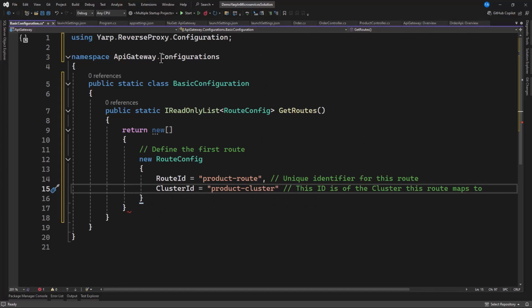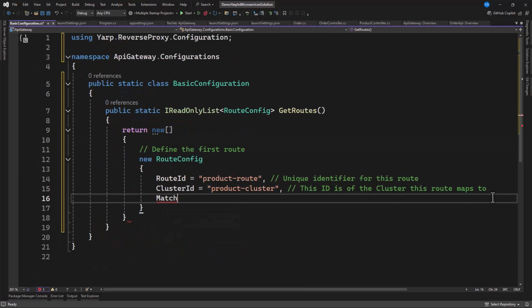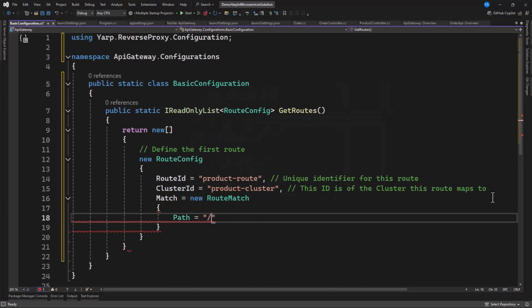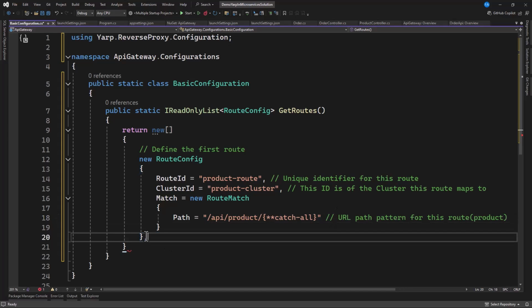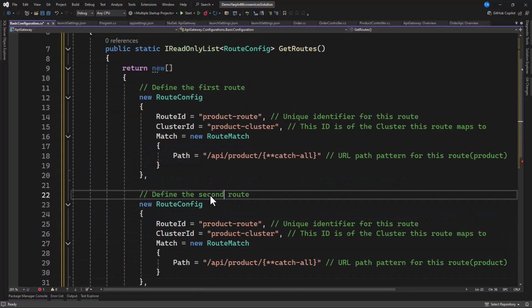We will explore what YARP is and why it is such a game changer. I'll also walk you through a real-world scenario that shows you how you can integrate this.